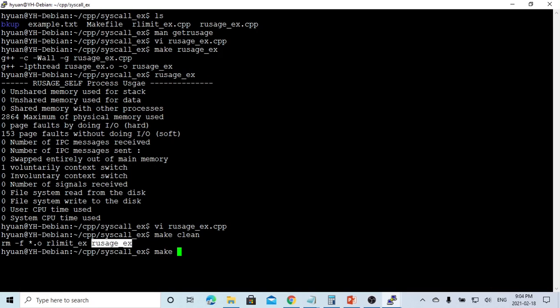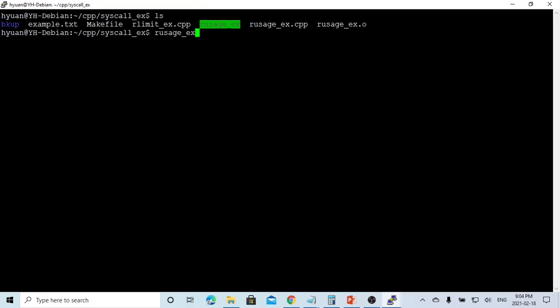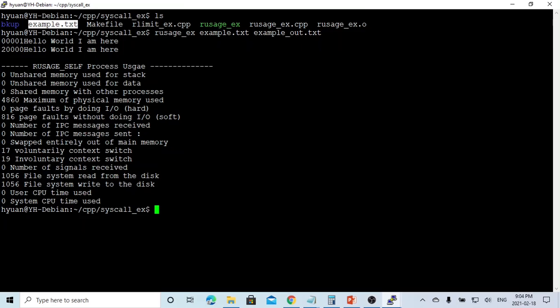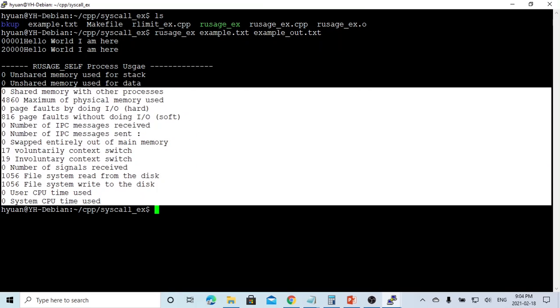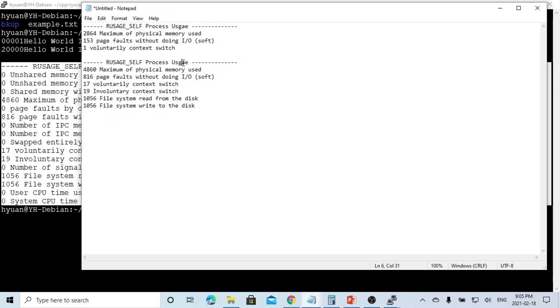Make this part of the program. So we run this program. This time we need the input file, which is the example.txt file, and the output file is called example out.txt. Now we got our statistics again. So now we have a new statistic of the process resource usage.